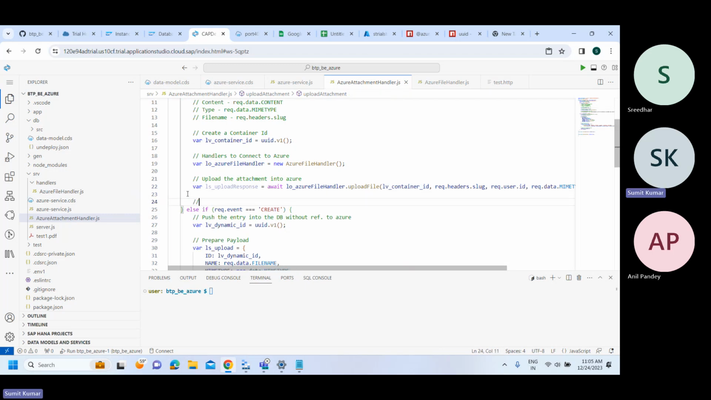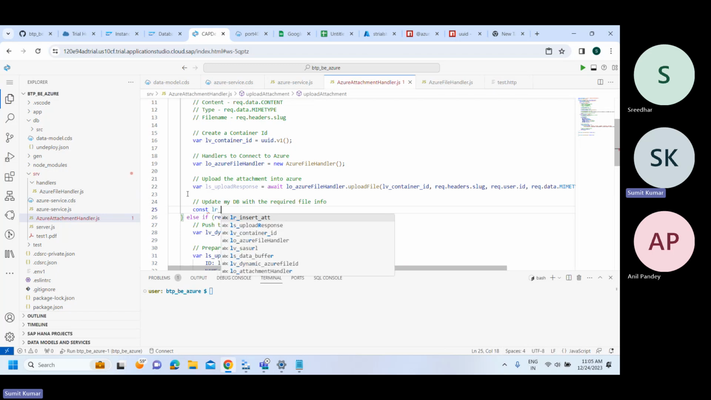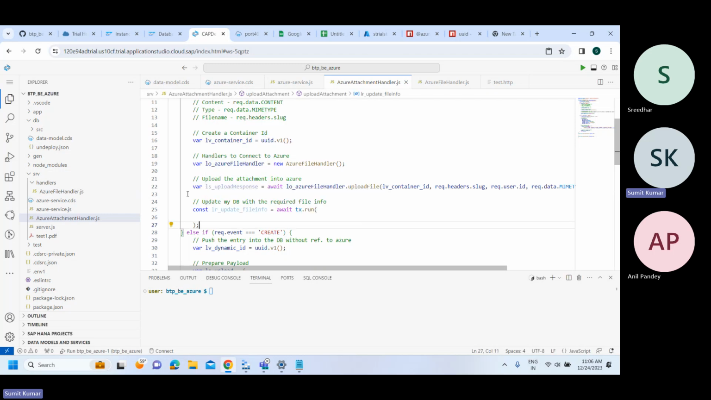So what I'll do is say update my DB with the required file info. I'll create a constant, maybe file info, and this time use await tx.run. Previously we have used a select and an insert, but we have never used an update, so we can try using an update this time. This time you have to pass the name of your entity. I'll say attachments is what we are calling it. Let's put it together.